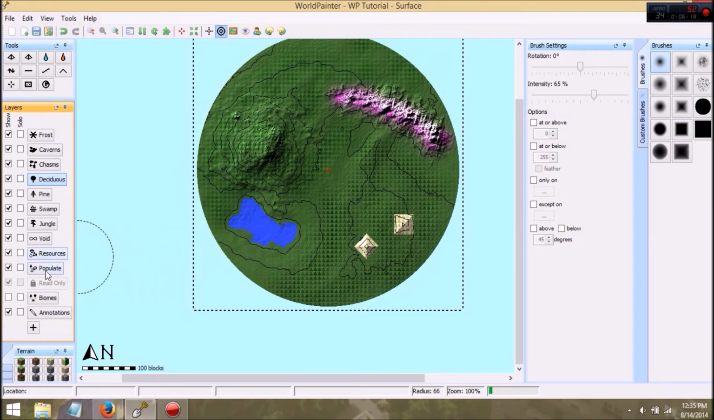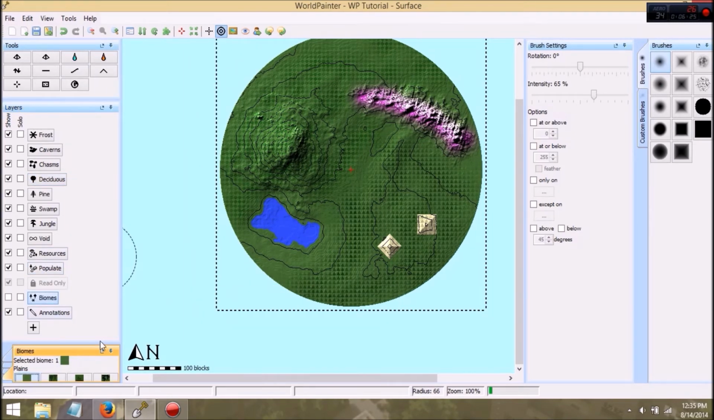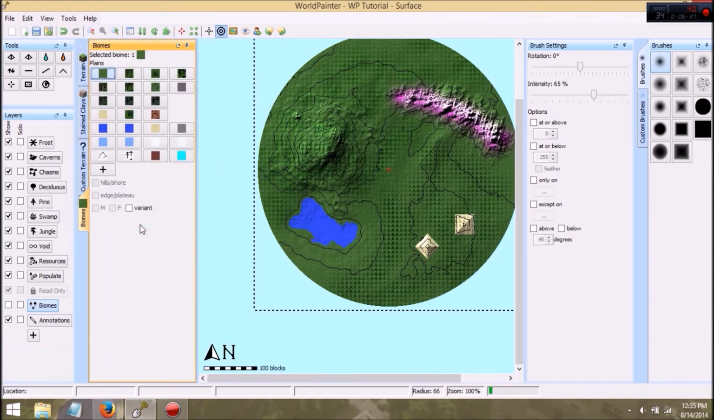And you could choose what places you want more resources and things like that. You could also change the biomes. There's a whole biomes list. Let me move it to the side. So let's say I want this part over here where the pyramids are to be desert. So I just choose the desert and paint on that area. And that area is now going to be a desert biome.